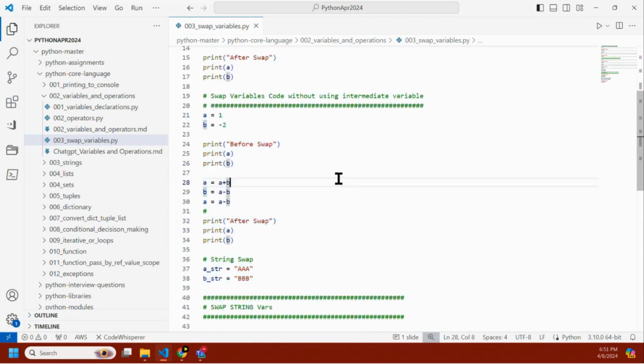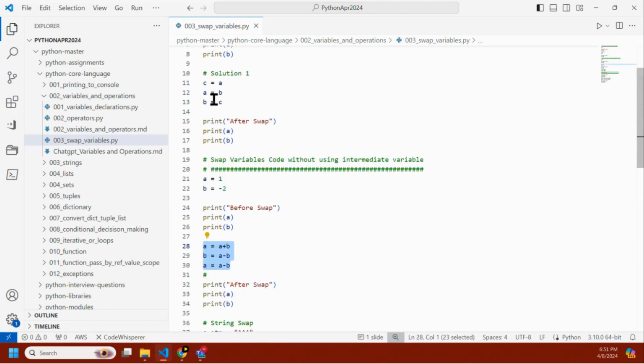Without that variable, I'm adding A plus B and I'm assigning it to A. Then I'm saying A minus B and assigning it to B. Then again A minus B and assign it to A. So that way, without the third variable C, you can achieve swapping. Is this clear? Any confusion?